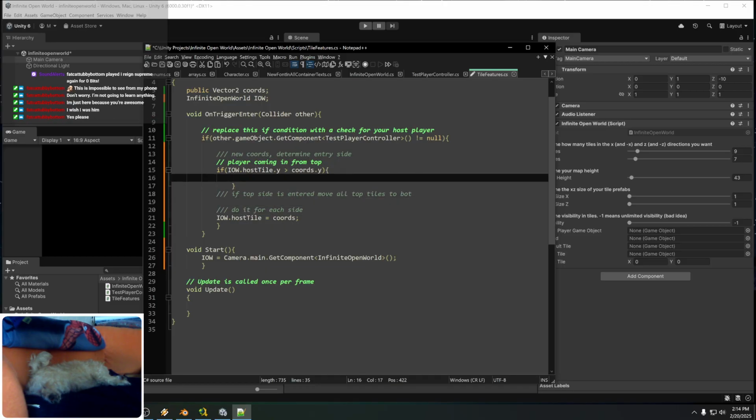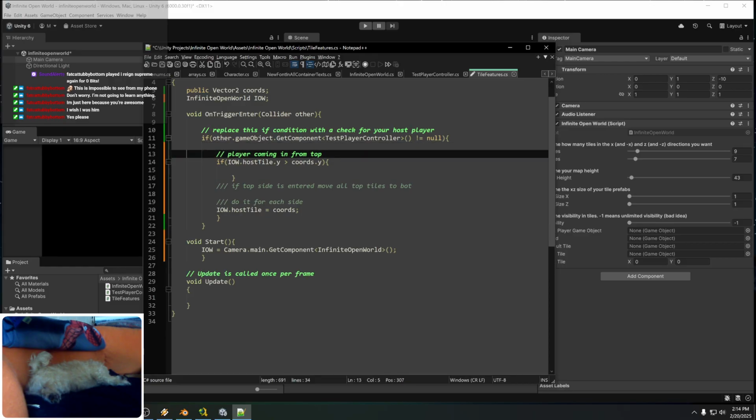Yes, please. Good, the player is coming in from the top. New coordinates, entry side. That's what we're trying to do here. But it's hard because what if there is a -1 and then there is a +1? Because the -1 is not bigger than the +1. If we're coming in from the top, or we're at the limit of the dungeon. So we're gonna give it an or.